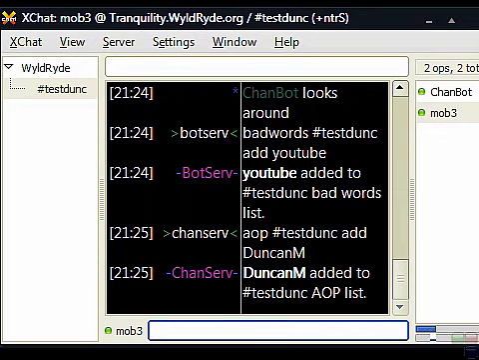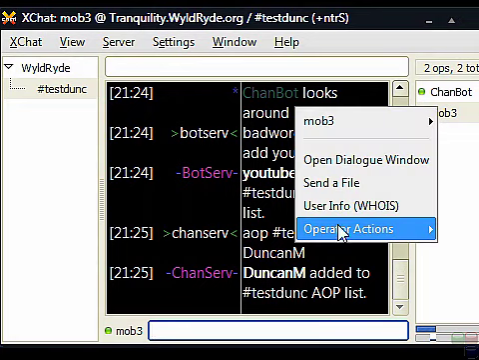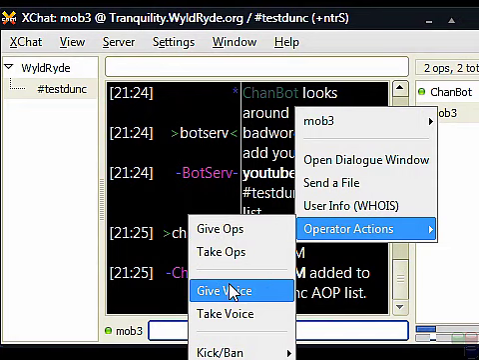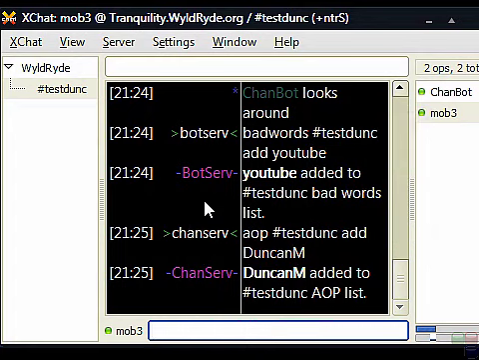Because you can temporarily, in the client, say to people, operator actions, give ops. This will give them operator status, but when they log out and log in again, it's gone. The same with give voice: log out, log in, it's gone. So that's just setting it permanently so they can be an operator on your channel. Okay, so that's pretty much it.